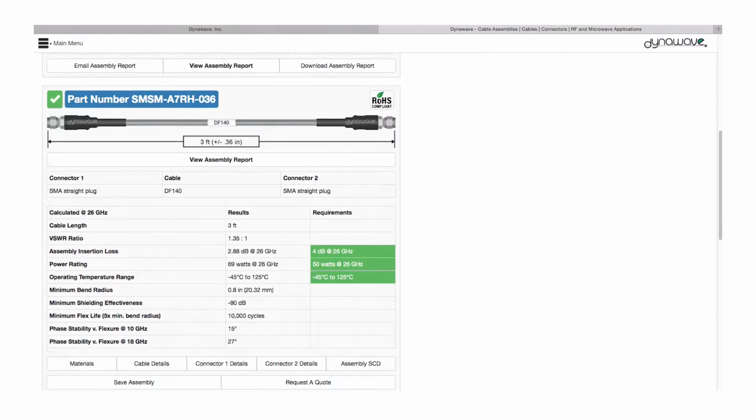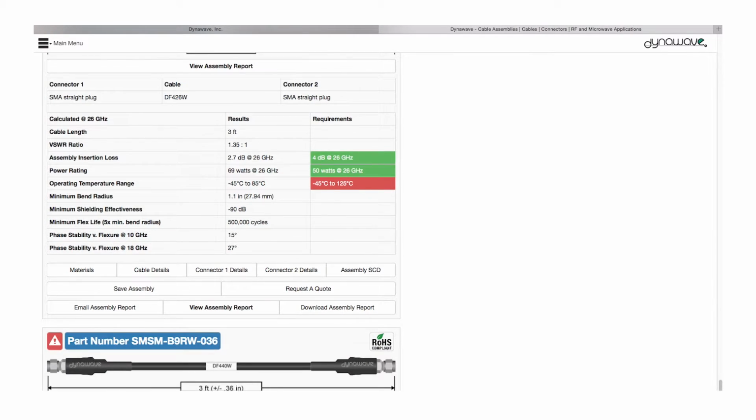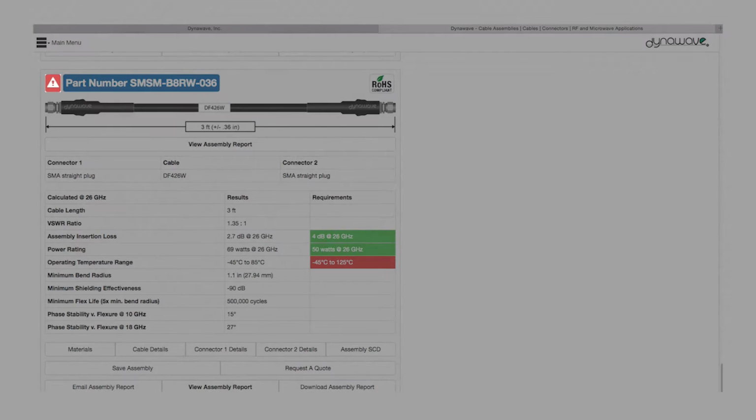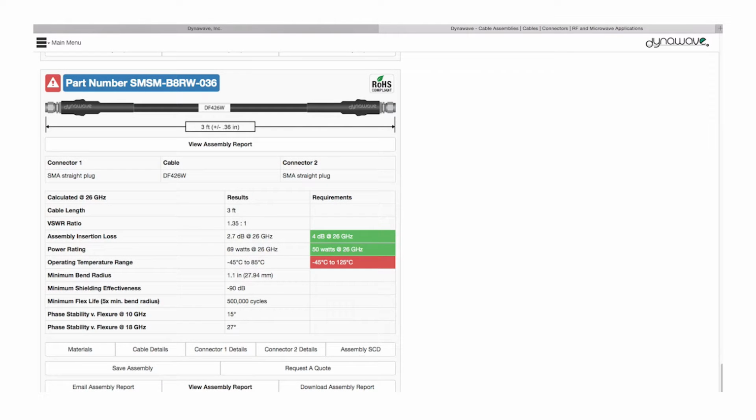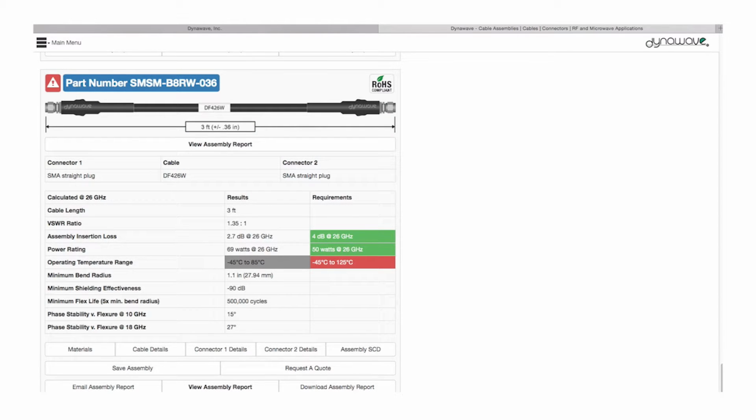As we scroll down, you'll notice there are a few reports that have a warning label in the upper left-hand corner in the place of the green check mark. That means that a part number has been generated, but a red warning label indicates that one or more requirements have not been met. In this case pictured here, the operating temperature range for this part is lower than the custom temperature requirement input. The Dynawave cable assembly configurator includes cables like these so that engineers can see what kind of trade-offs they get between certain cables.